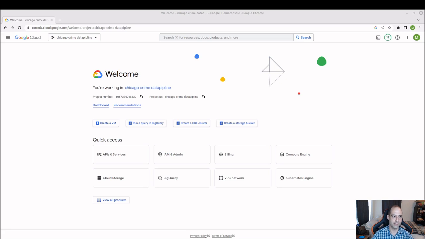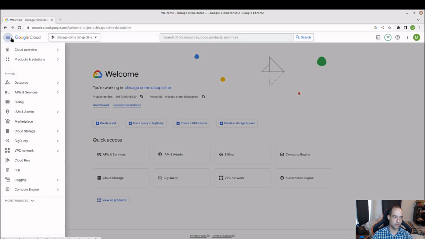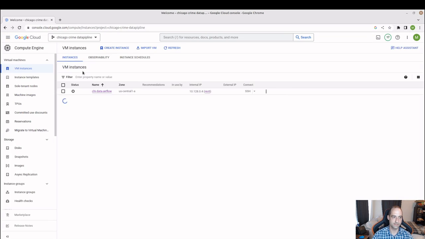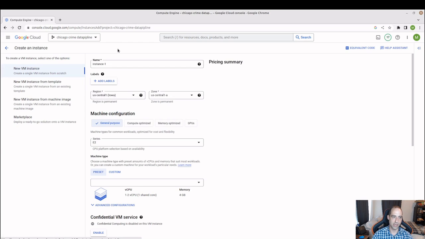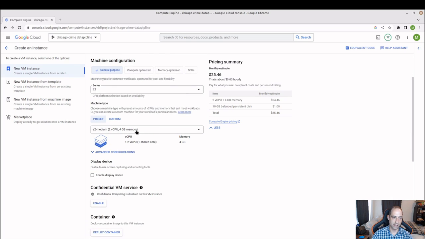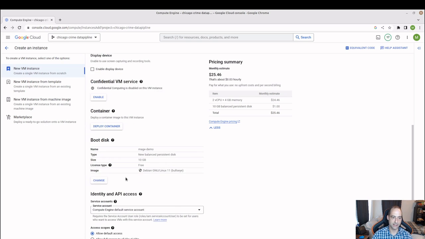So here I am in GCP, and first thing we want to do is set up a compute engine. So I'm just going to go to VM instances and just create a new instance. I'll just call this Mage Demo. E2 is fine. 4 gigs of memory will probably work for this. At least it did when I tested. For the boot disk, 10 gigs is fine as well.